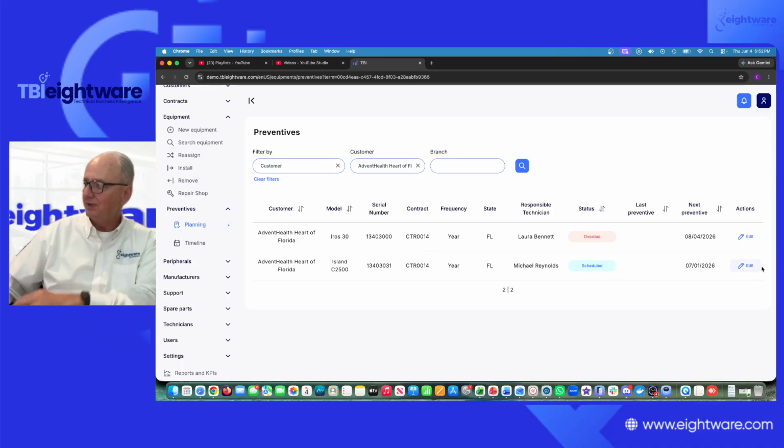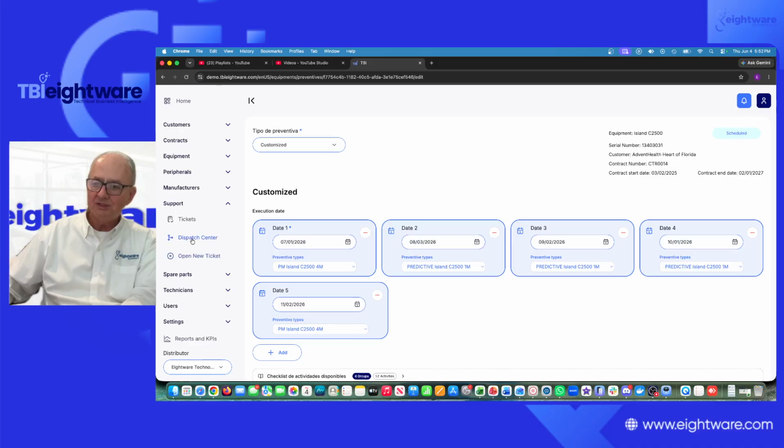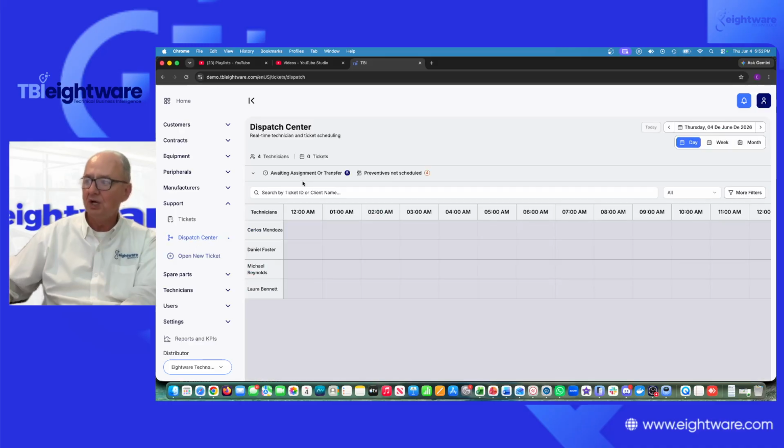Okay, schedule. If I edit that, everything is blue. It means that the ticket was not created yet. While this ticket is created, I'm going to show you the dispatch center. So I leave here, I go to the dispatch center, and see how it works.